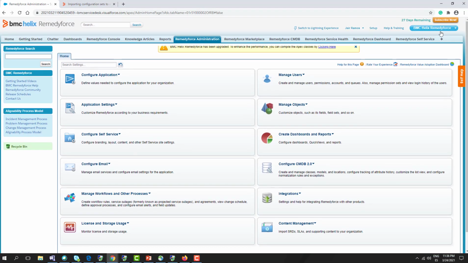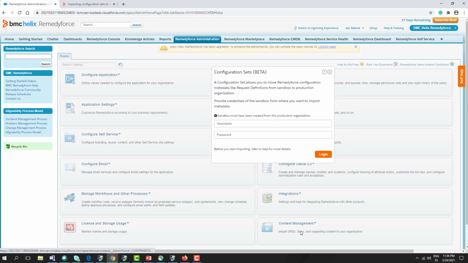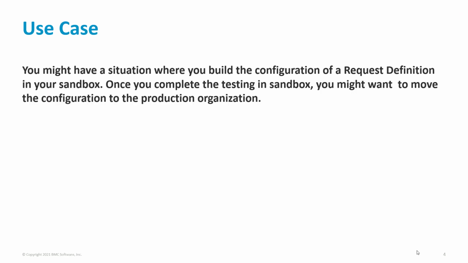So now let me show you where the option is. Let's go to your org, and then we have to go to the Remedyforce administration tab. Under content management, here we will see configuration sets. So let's click here, and this is the login page.